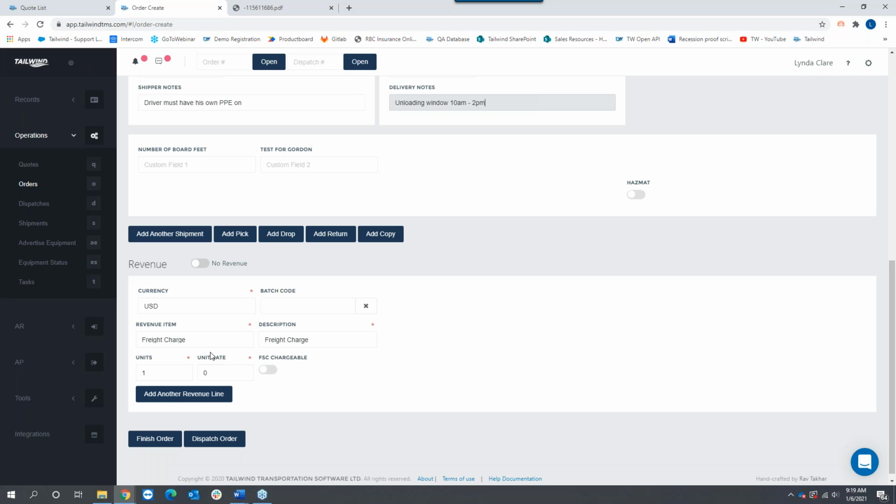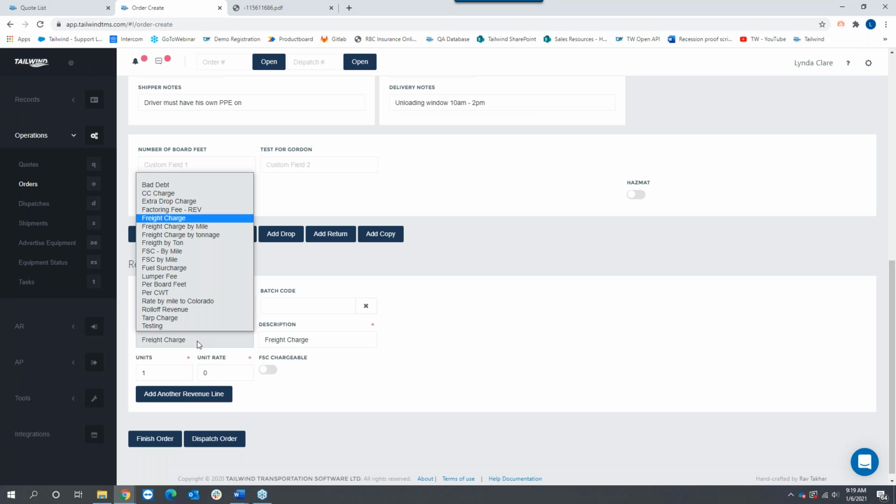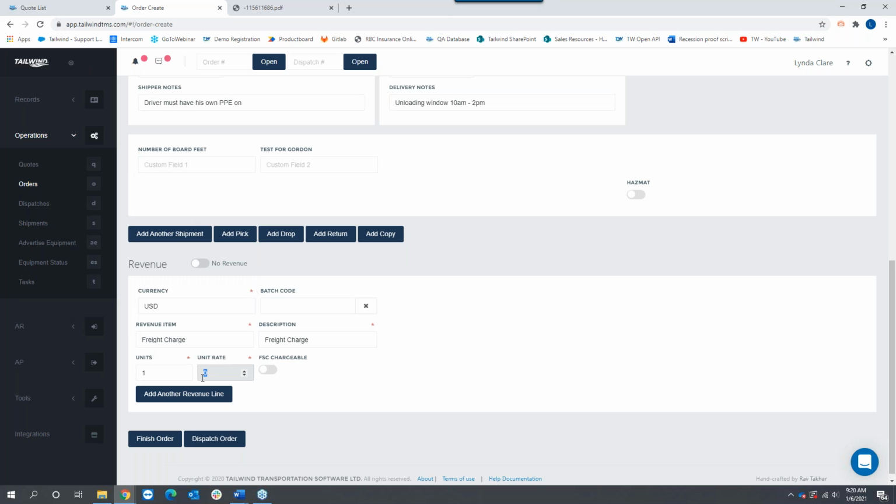The last thing to setting an order is, of course, setting how much money you're charging for this order. So here is all of your revenue items that you've created. Let's go with a basic freight charge of $18.50. Maybe I'm charging a fuel surcharge on this load. You can do that in our software. If you need to charge fuel surcharges, switch this toggle on and click Add Another Revenue Line.